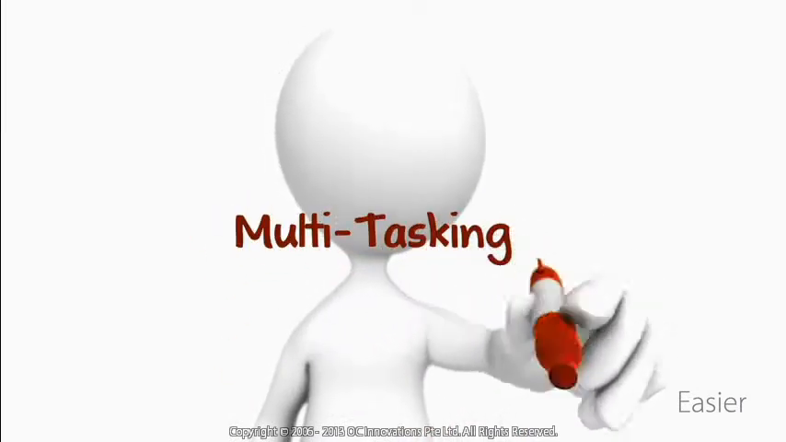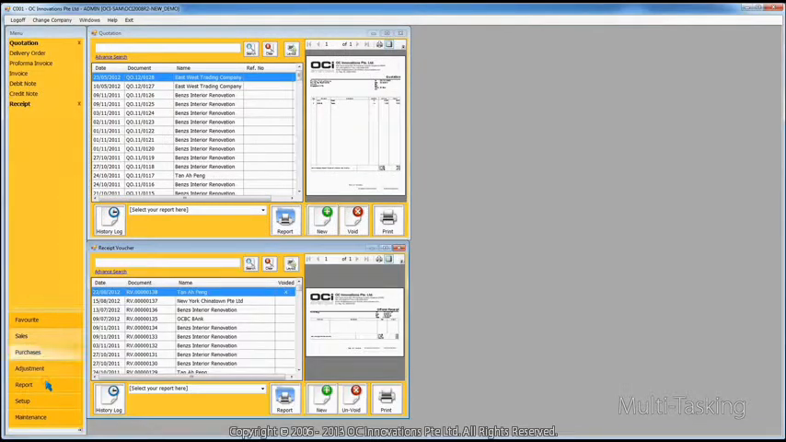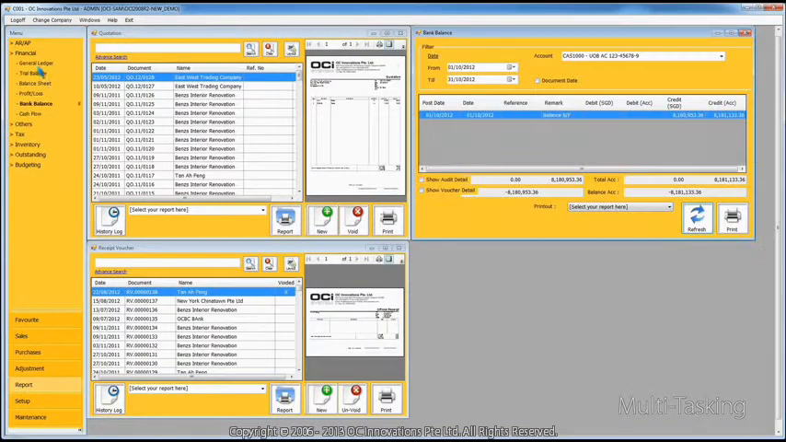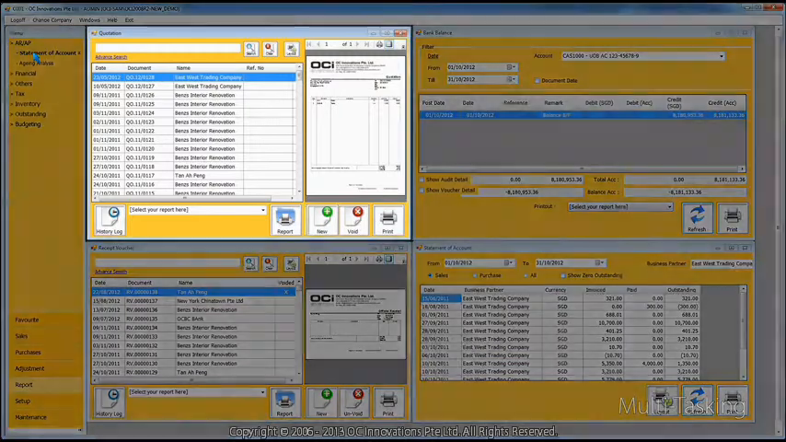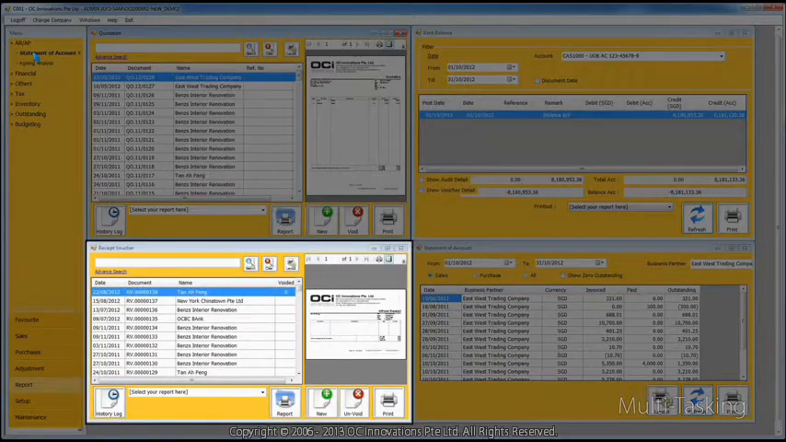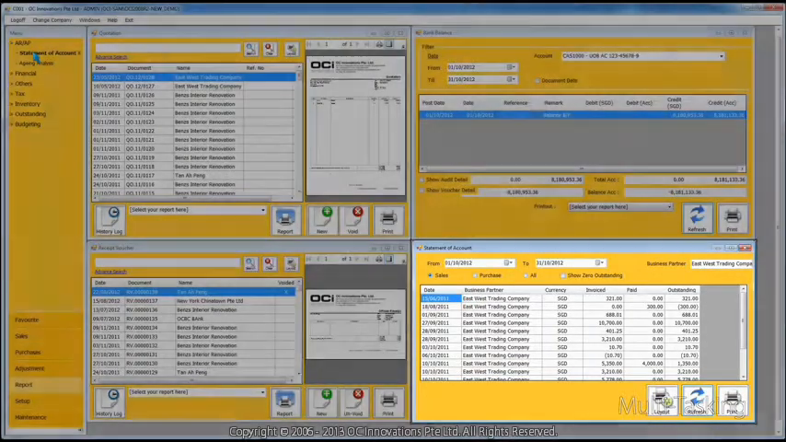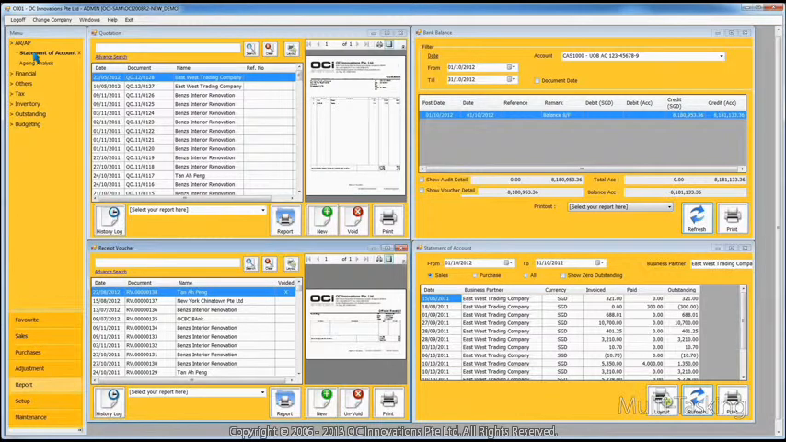Multitasking. Multitasking is also made possible with this version. We can now work on different modules at one go. This means that, while working on the quotation for a customer, you can also check on receipts, understand your bank balance situation, and view the statement of accounts. All are in one screen. This definitely saves you lots of time and hassle.